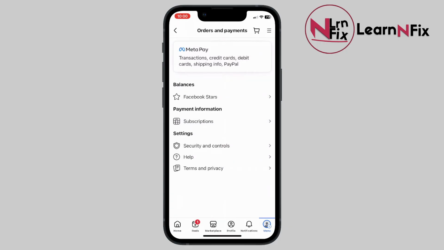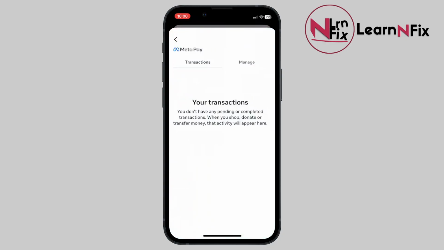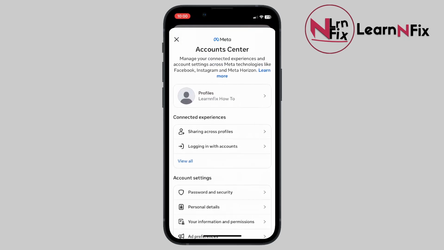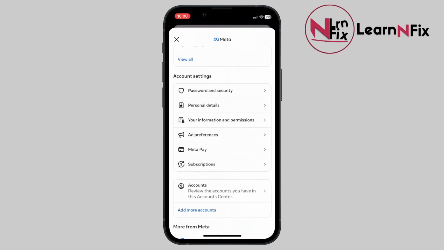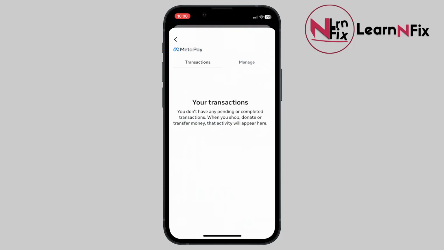Then click on MetaPay at the top. And then over here, you can close this. So if you didn't see that page and you landed here, just scroll down and then click on MetaPay. And this is where we were, just in case you weren't here before. I showed you how to get there.